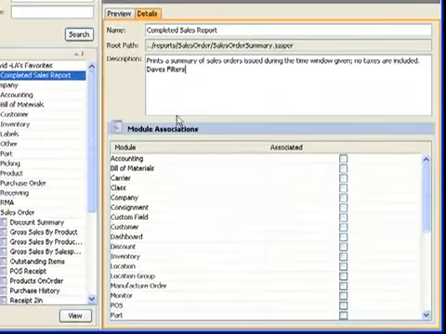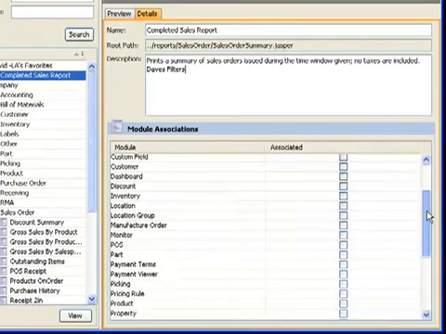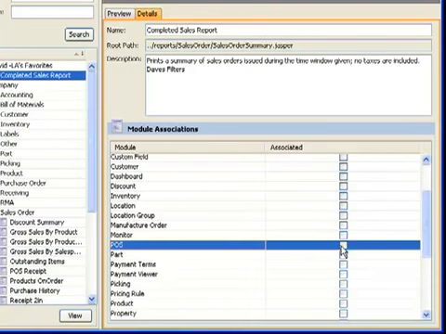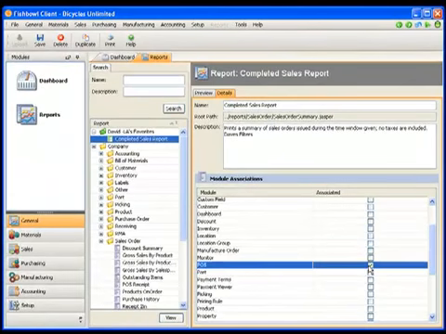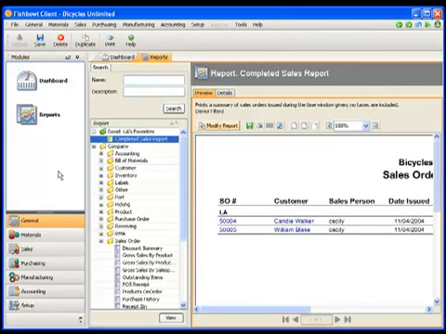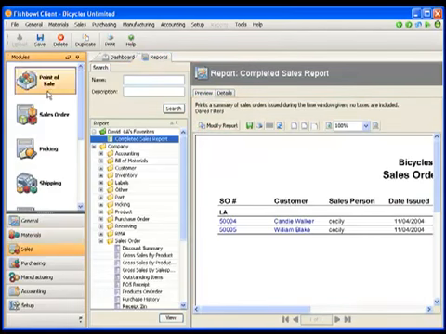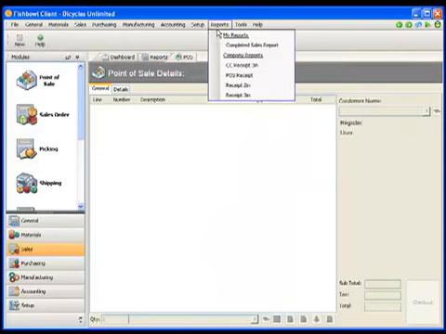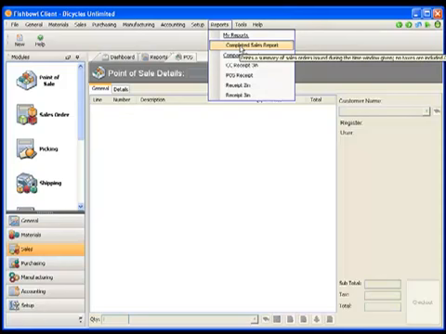The other thing that I can do is I can change the module associations for the report. So as Dave, I use the POS module quite often, and I like to see this report in the POS module. Other people may not like to see my particular report, so I can save all of those changes. Now when I go to the POS module and go to my reports, I have a new section called My Reports, and I can see my completed sales report that I just created using the new Report module.